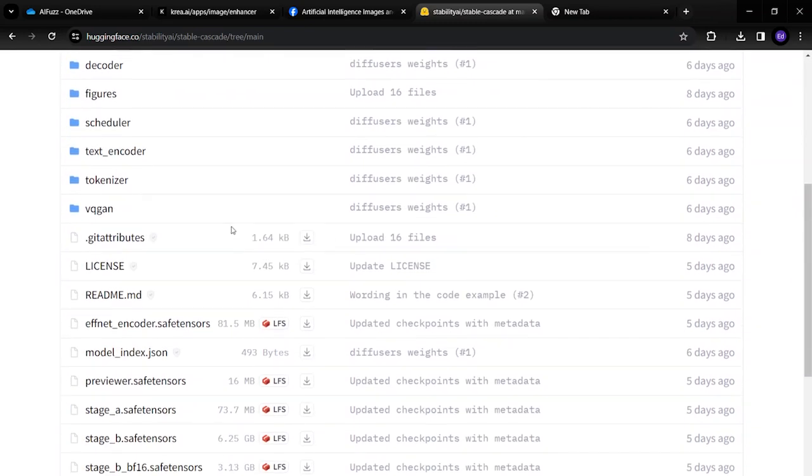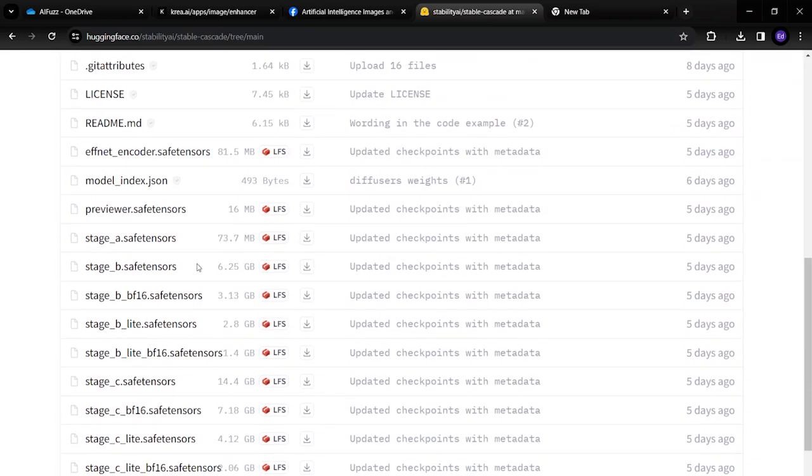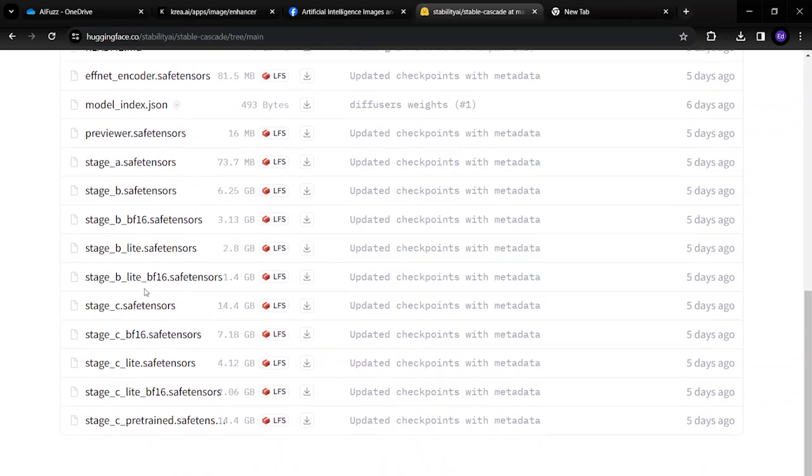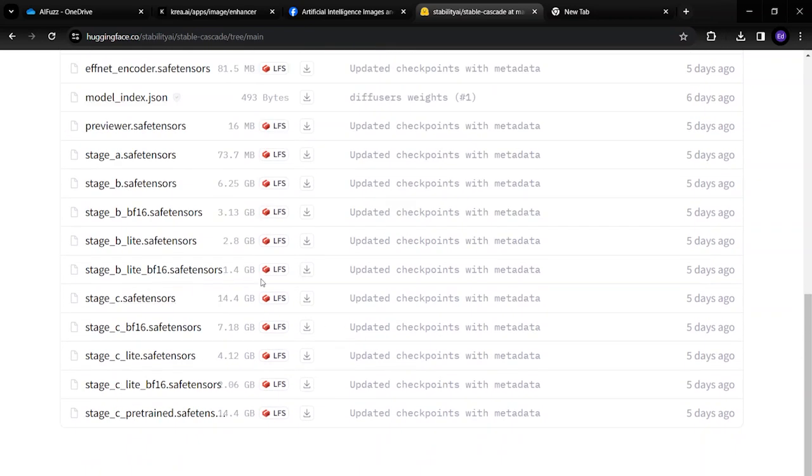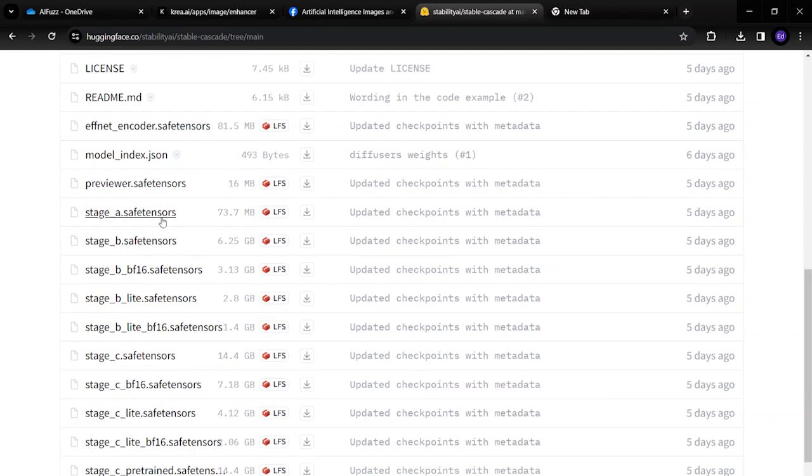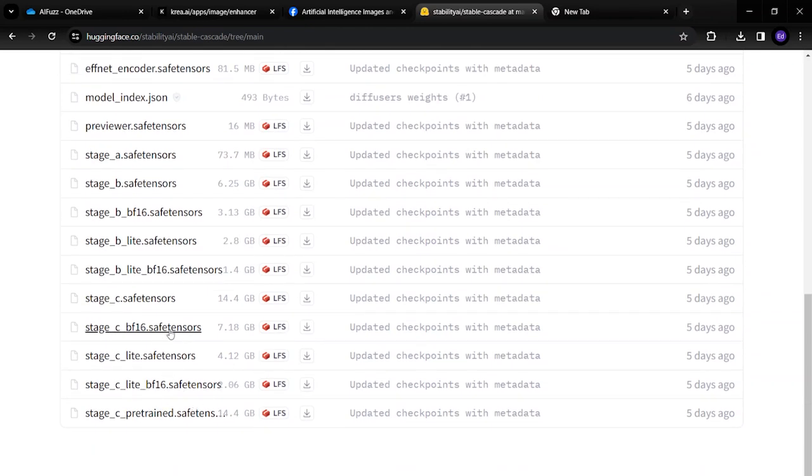These are the models that you'll need: Stage A, B, and C. Now, stage B and C models are for the first steps of the generation. Stage A is the VAE, the last step. If you want to, I would just download all the stage A, B, and C models. You would place the stage B and stage C models into your UNet folder, which is in the models folder in ComfyUI, and stage A would go into the VAE folder.